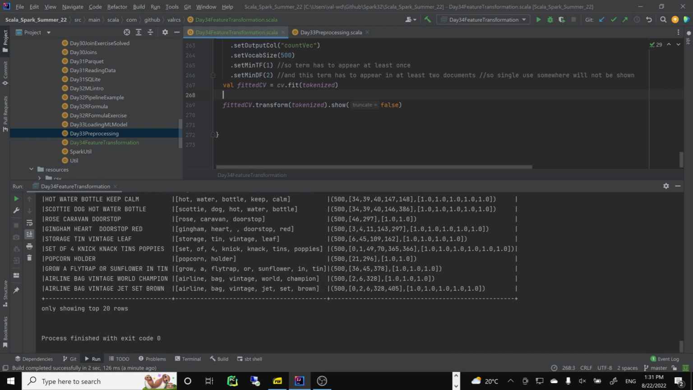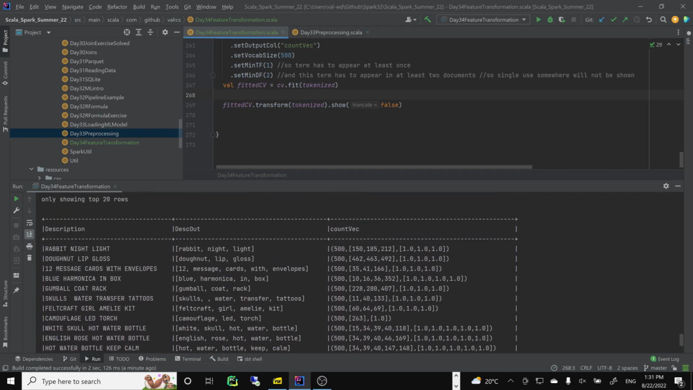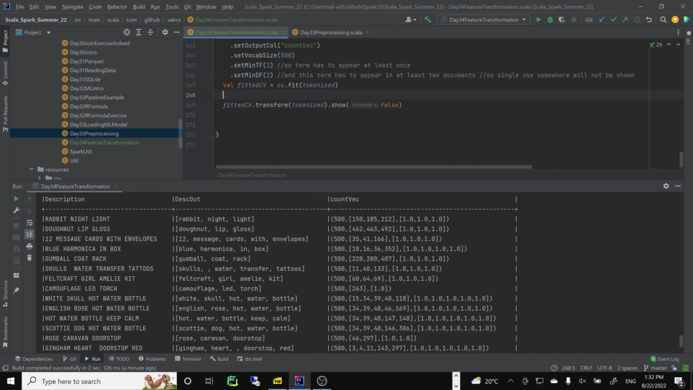So what did we get out of this? First of all, you have 500. It's a sparse vector. Do we have any doubles here? Hot water bottle, you see 1, 2, 3, 4, 5. So rabbit night light. Okay, so these are the 500 words. And here, this is only 3, so this is nothing here. So girl, Emily kit. That's interesting. CD60.